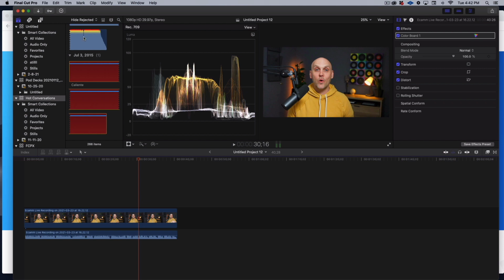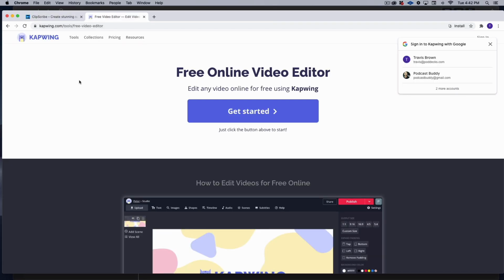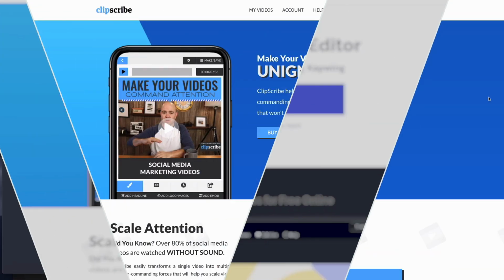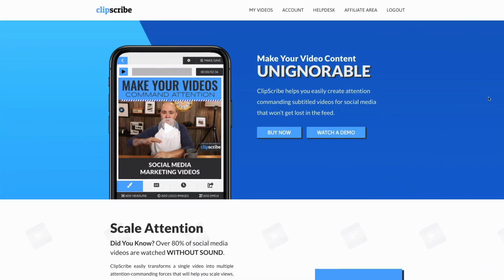Now, this is Final Cut Pro. You can accomplish this with iMovie. There's even a free tool called Captions that allow you to edit a video. So you don't necessarily have to have Final Cut Pro in order to do this. All you need to be able to do is clip out the section that you want to make a social media video of.